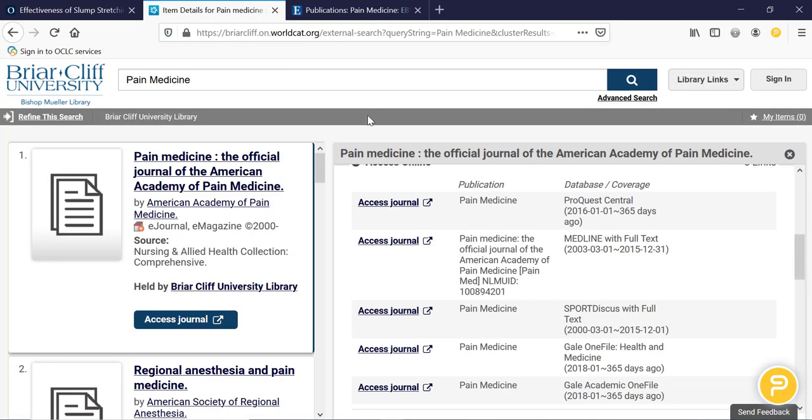So that is how you can use the Everything search box and doi.org to look for a journal article that you want the full text.